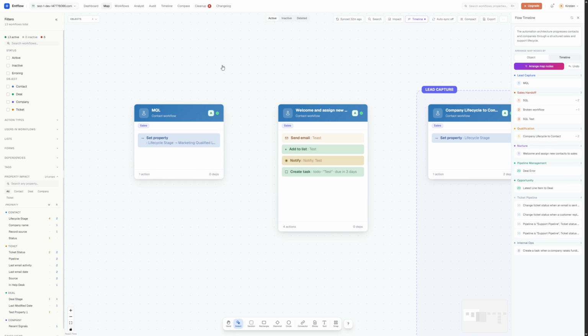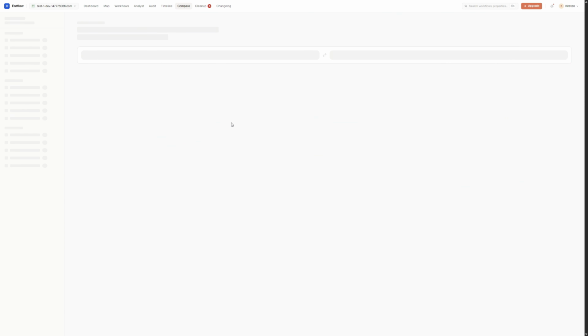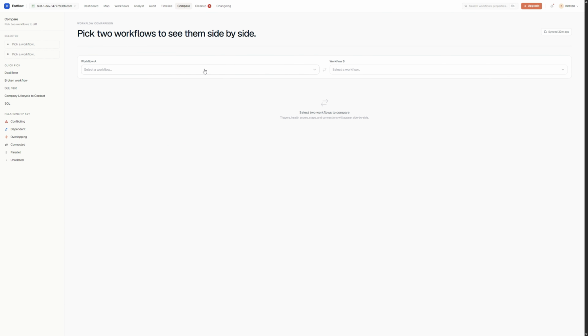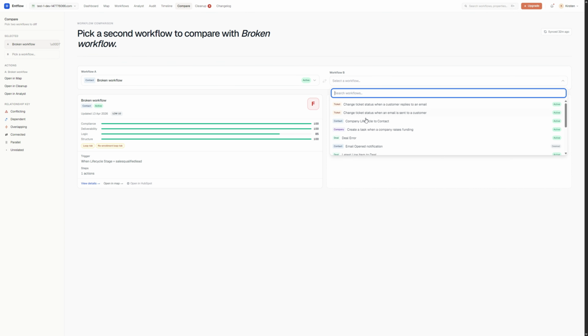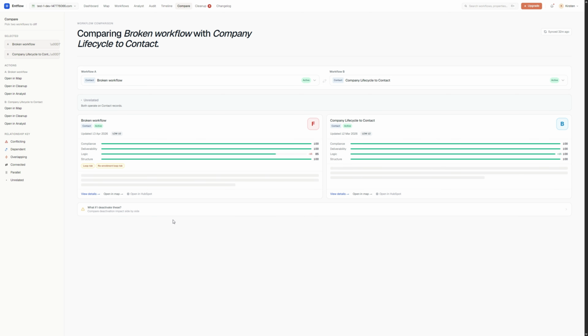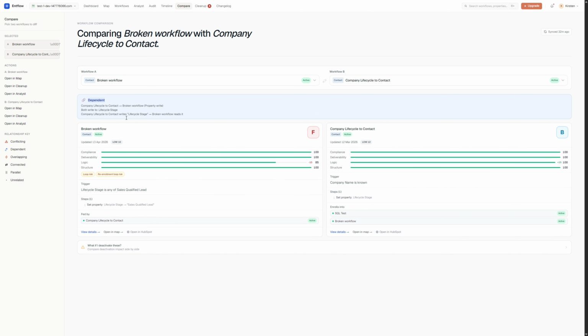Cool. The next thing we have is our compare tool. This just allows us to take two different workflows, put them next to one another, and check, are they related or are they dependent on one another? These are because they both use lifecycle stage. This one writes contact lifecycle stage to a contact, and the other one uses lifecycle stage in a trigger. We can also then have a look at what would happen if we deactivate these.